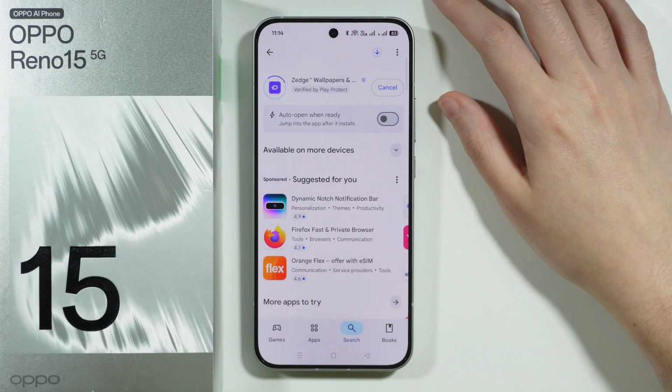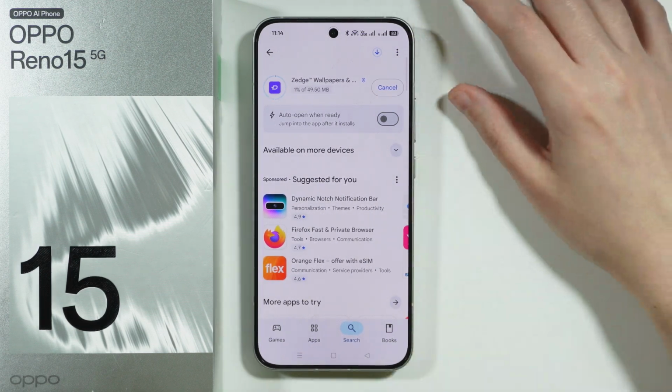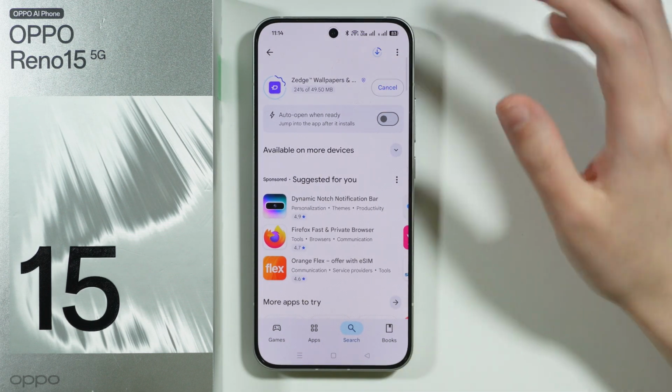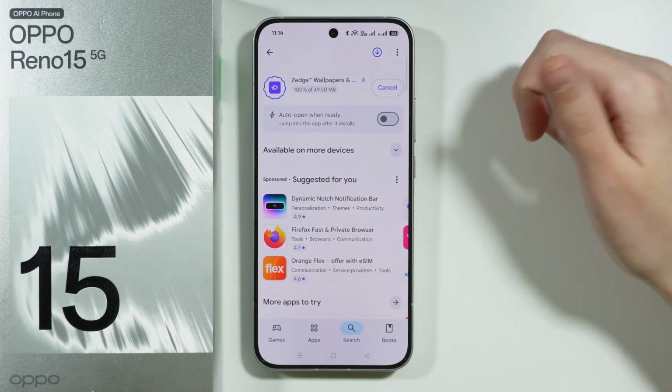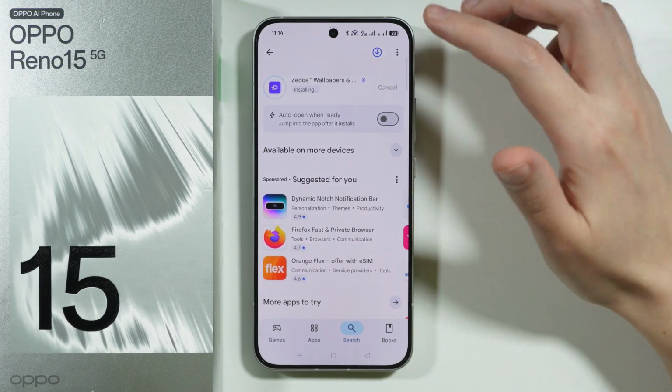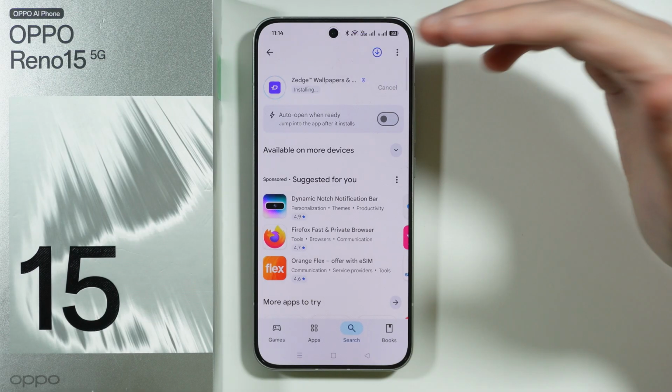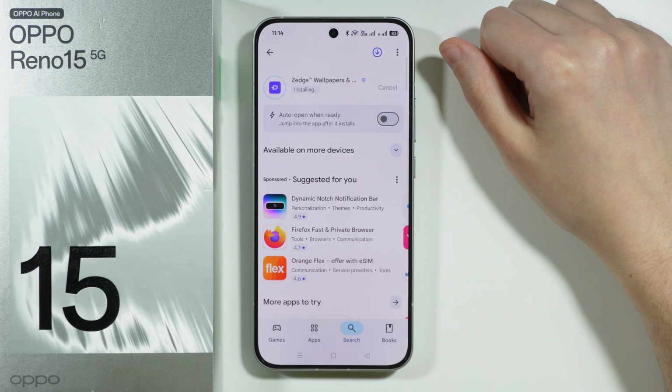But let's actually try the Zedge app. However, of course, feel free to, I actually encourage you to try other apps as well in the Play Store in order to find your favorite one. You don't have to specifically get the same one that I did, but in this video I'm gonna show you some examples from this app.